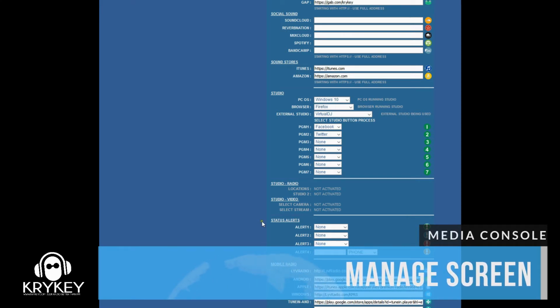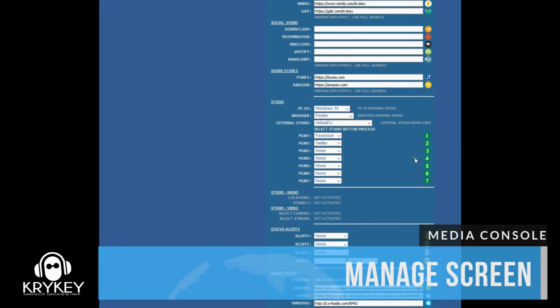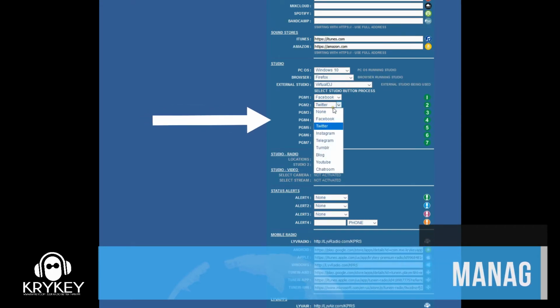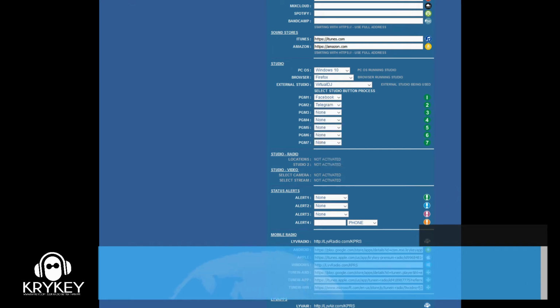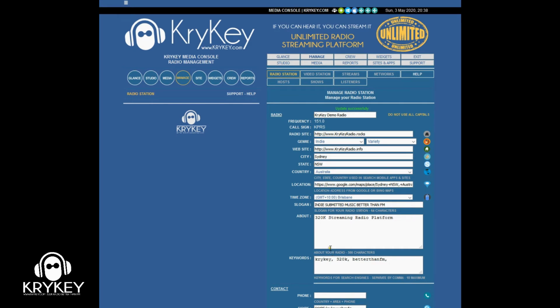If you go down to the studio section here, you'll be able to program the buttons and you'll be able to select whatever you want here. And these selections here depend on what you have in your social media section here. So the addresses. Well, we're not using that one at the moment. So we change this one to Telegram. Save the changes.